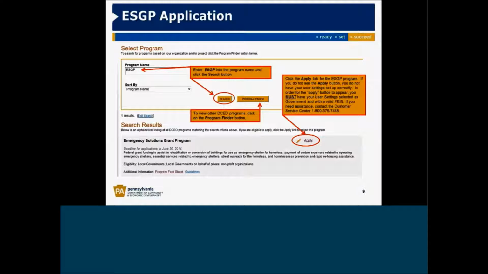This next screen shows you where you put your information in order to apply. So again, here you're going to put ESG so that we know when it comes into our customer service area, they know to route that application to our office. And then if you need additional information about the program, you would click Program Finder. If not, you just move on to Apply, which is below, and you click the Apply link for ESG.